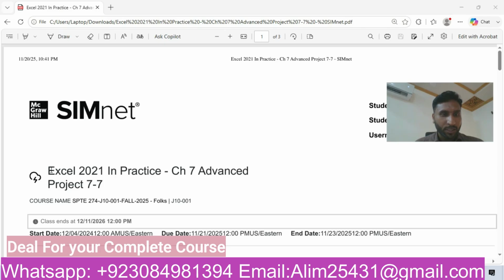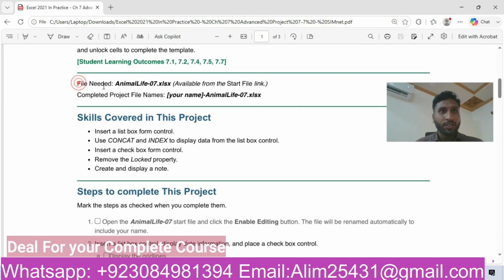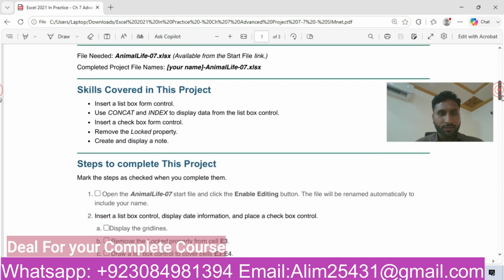Now I am going to start this assignment. Its name is Excel 2021 in Practice, Chapter 7, Advanced Project 7-7. To complete this assignment we need the file named Animal Life, and in it we will cover the following skills: insert a list box from the control, use CONCAT and INDEX to display data from the list box control, insert a checkbox from the control, remove the lock property, and create or display a note. These things we will cover in this assignment.